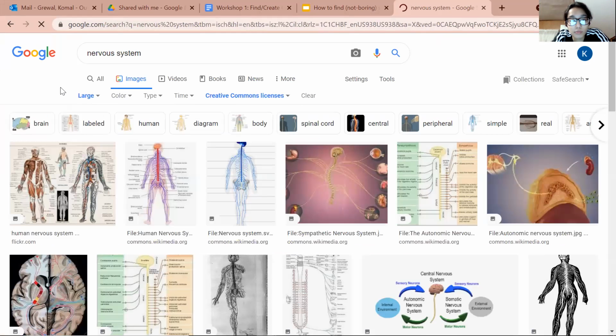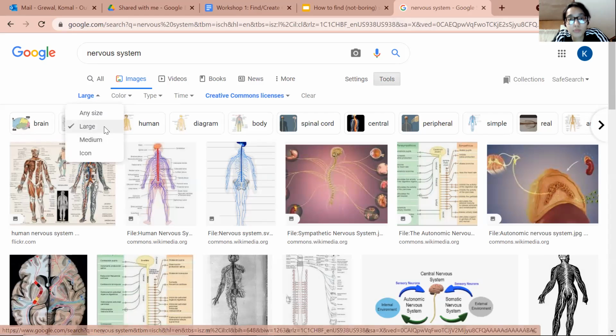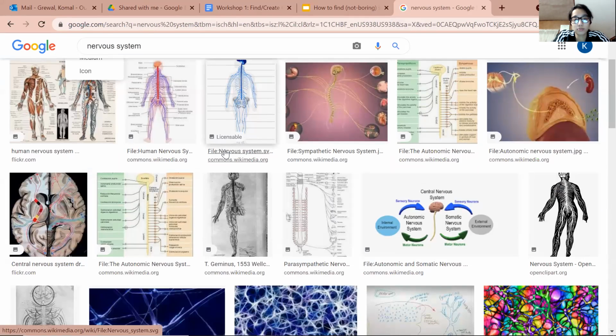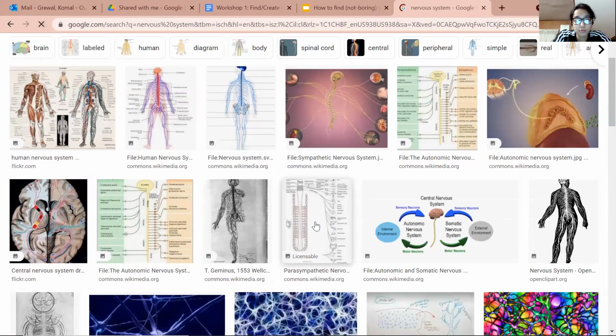So if you really have trouble finding images in the large category, you can, as a last resort, go to medium, but it's strongly encouraged to really try to find images in the large section because they will be the best resolution for the journal. Okay. So then I can look at the images, I can see if I like any of them.